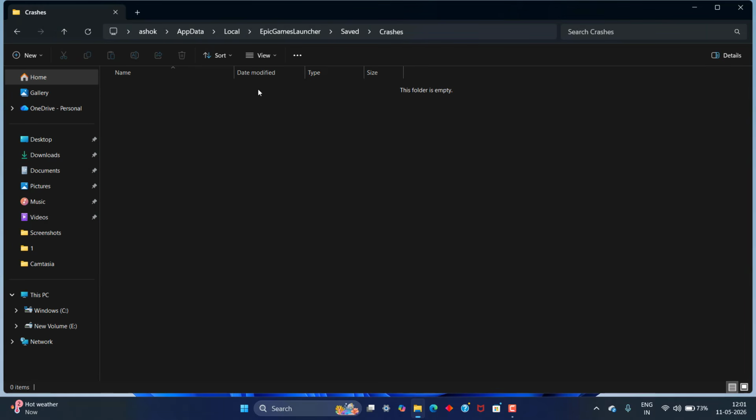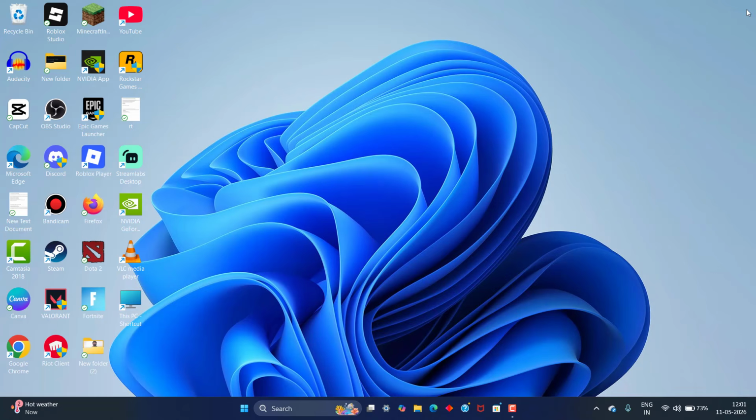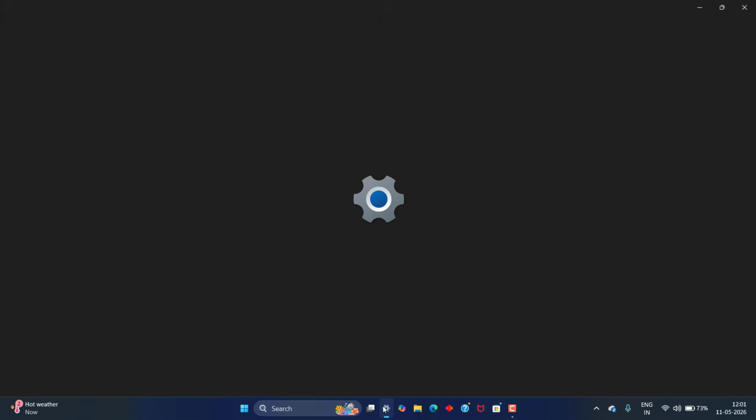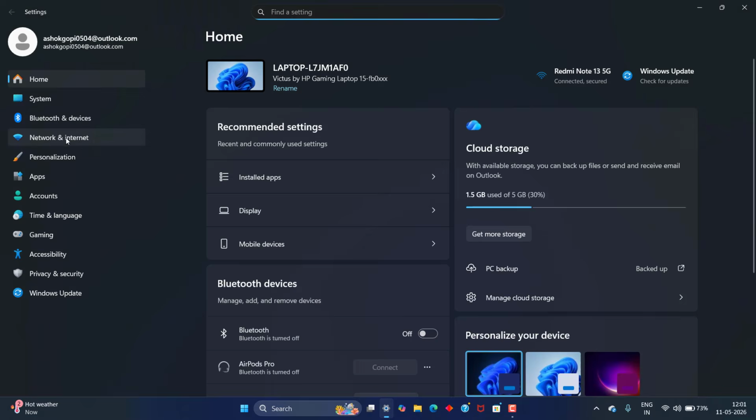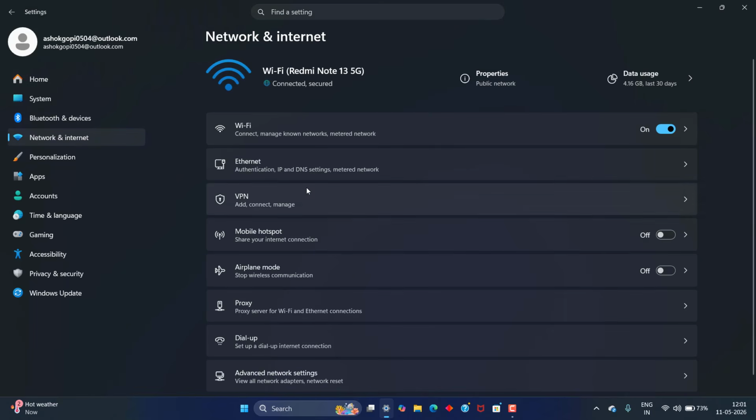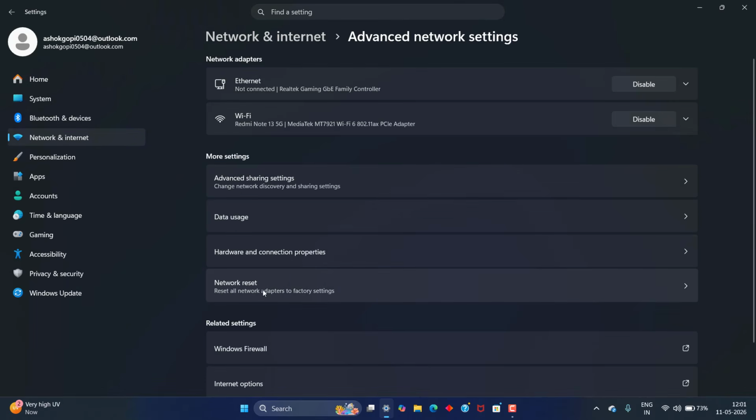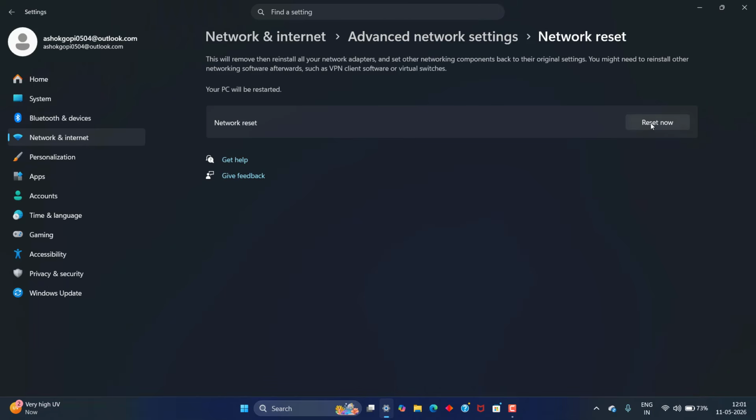And go to the Crashes folder. If there are any files or folders in Crashes, you need to delete them. After that, close it. And the last step, go to Settings. In this, go to Network and Internet, go to Advanced network settings, Network reset, and reset your network.